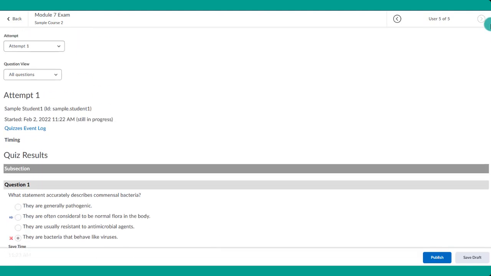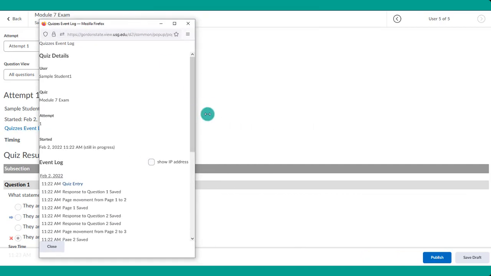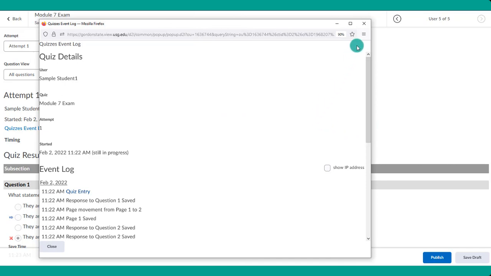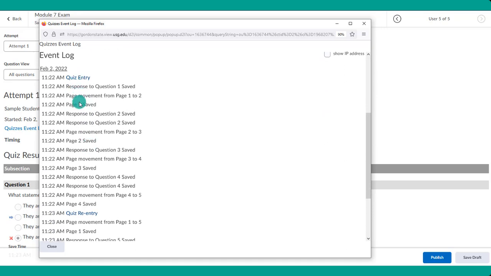And so I can see more of a play-by-play by going to this quiz's event log. And in this event log, it will show me when the student opened the exam and when they're moving from page to page. So this will let me see if they went through and looked at all the pages and all the questions and didn't submit, or if they truly only went to page 4 or whatnot and they really didn't see the questions afterwards.